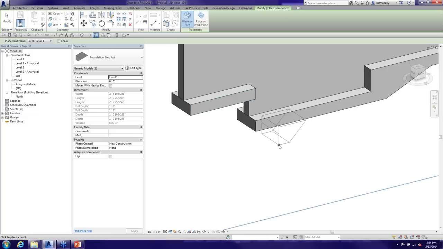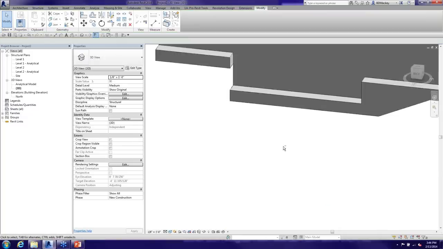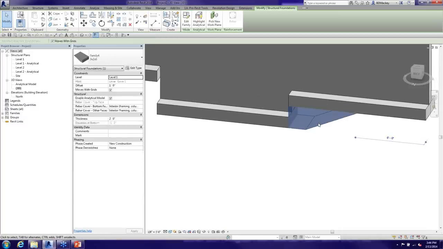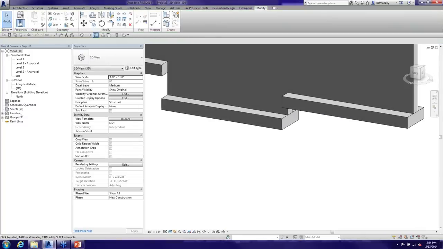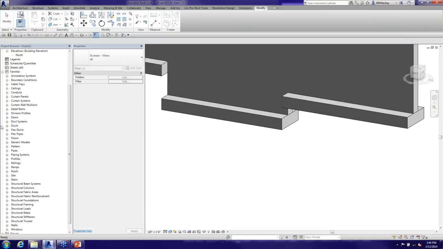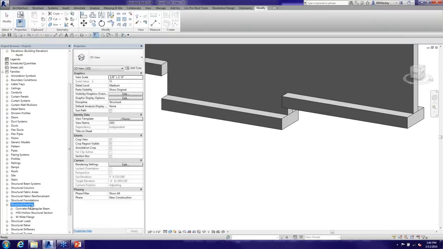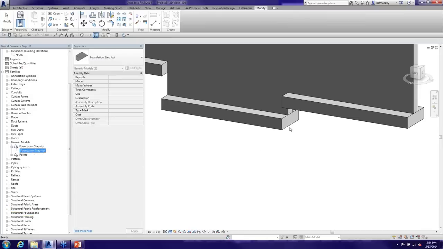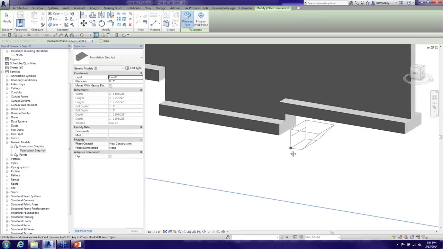Uh-oh. See, this is what happens when you do everything live. Let me delete this one and see if I can get it to work over here. So, family, structural foundations, that's framing. It's not. So that's the other thing about this. Sorry, this is going to be a generic model. One thing about doing it this way is that it cannot be classified as a structural foundation.